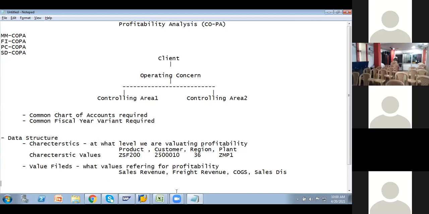So similarly, value field values. Let me take sales quantity instead of discount. So the value field values may be amount based or quantity based. Okay. So most of them are amount based only, like sales revenue.